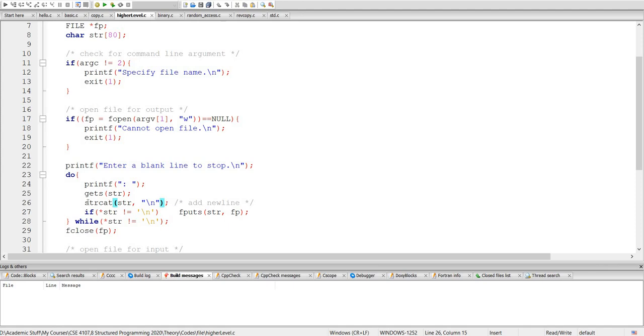So we are going to copy the new line character into the string to add a new line, because gets does not store a new line. The fgets stores a new line, but the gets does not. I just cleared that up a few minutes ago.